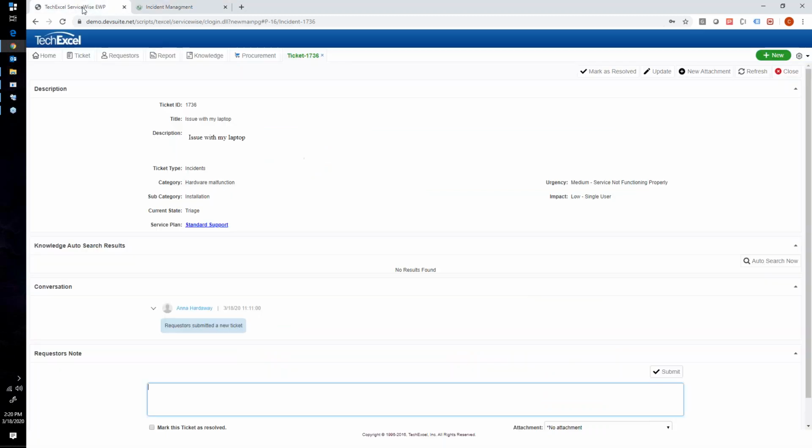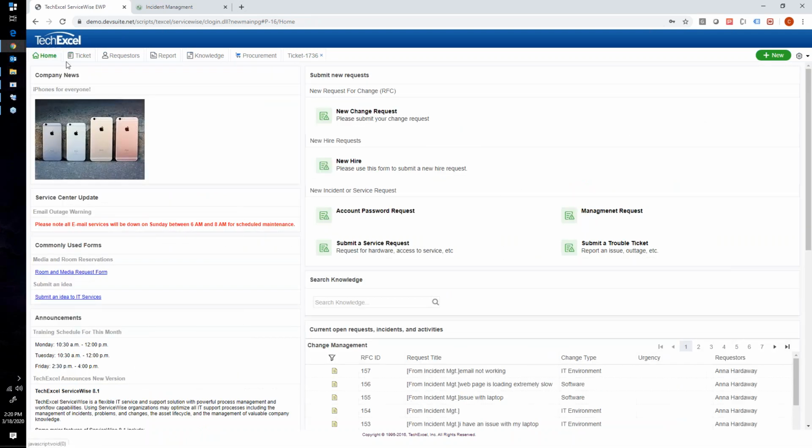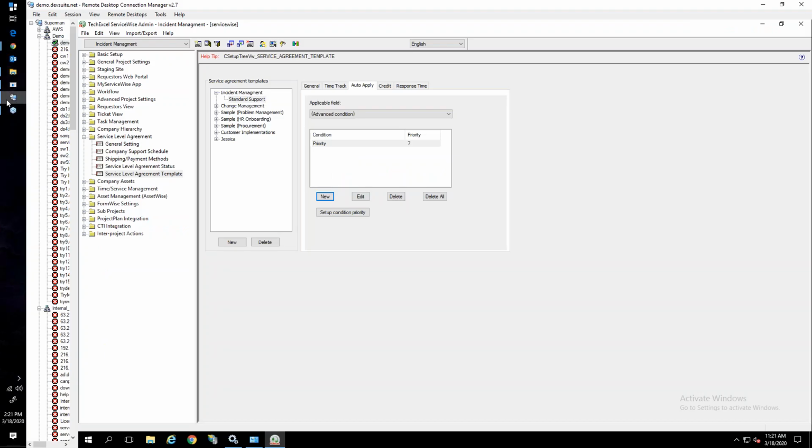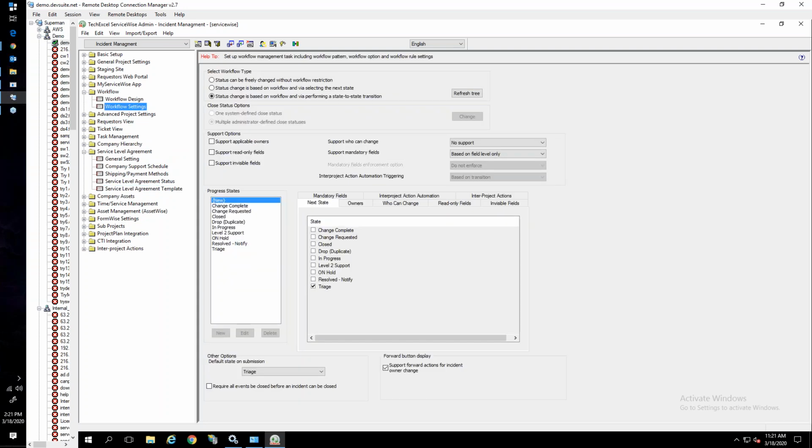So that's through the use of the templates right here. If I do ticket, home, submit a trouble ticket, it's essentially based off of that template. Okay, second thing I can do is under the workflow settings right here, I can say the owners, right?